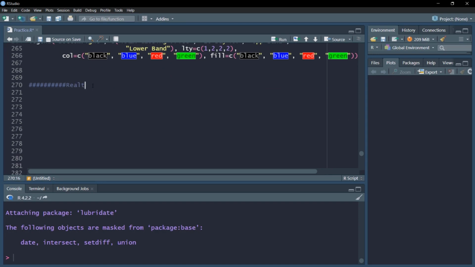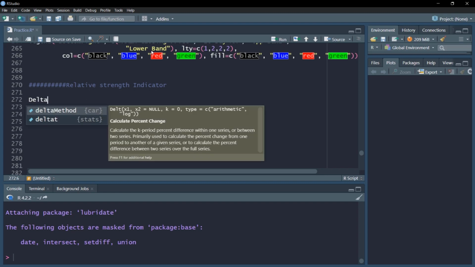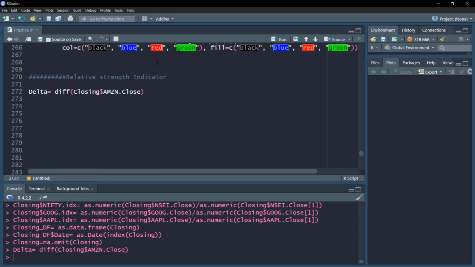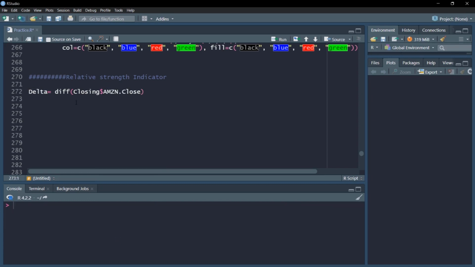So we'll start with relative strength indicator. So first we need to have difference in prices. So we use the diff command to compute the differences. First, we'll start with Amazon closing prices. We'll compute the difference. Now, as part of this RSI or relative strength measure, we need to compute up movement.